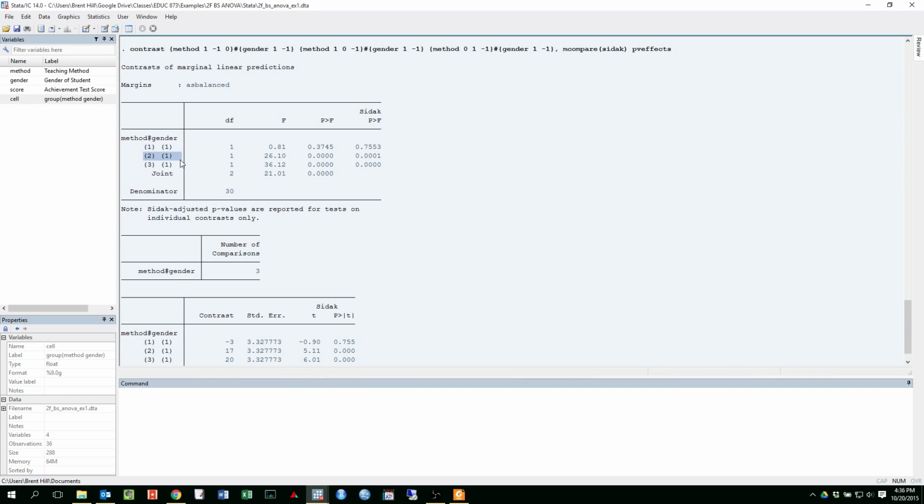Then it goes to 2, 1. So the second comparison related to method, so that'd be method 1 versus method 3, so auditory versus kinesthetic. And then again, so there's only one gender contrast, so again it gets labeled 1. So that's what those are in reference to if you really want to know, but it's not really necessary to understand that, because if you understand which one is which in the order in which you specified the tetrads up here, that's the order in which they're reported.